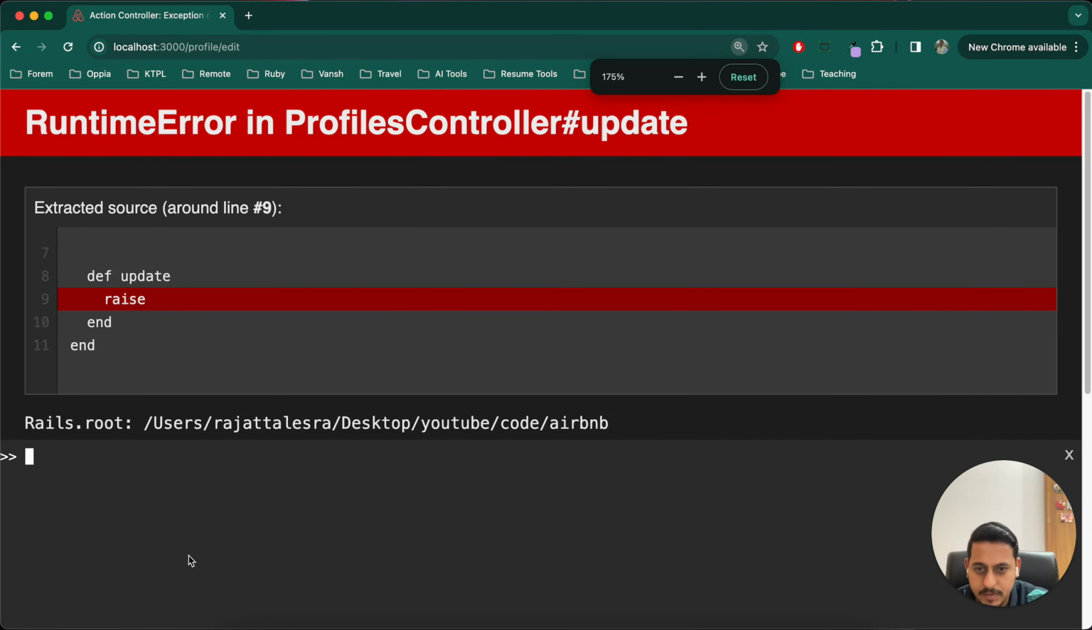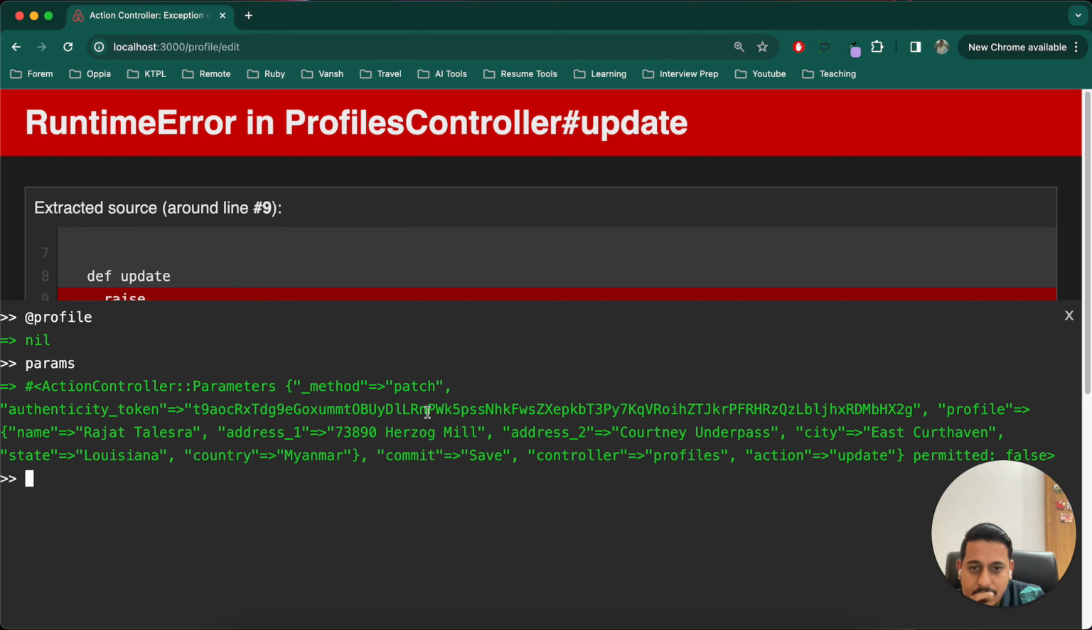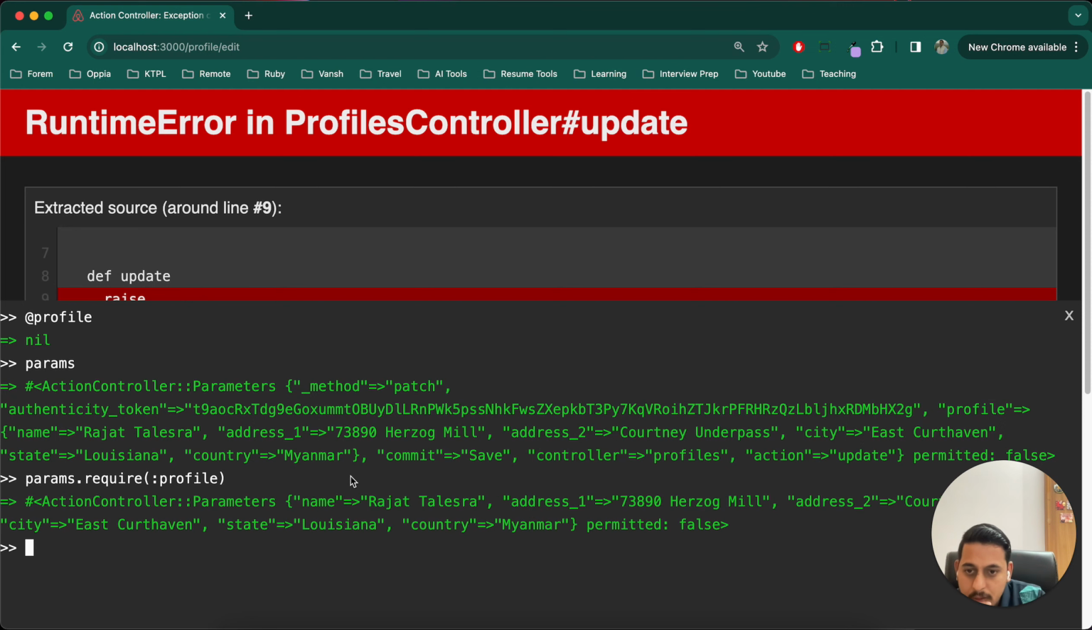So let's do a couple of things. Let's first check at the profile. I think it should be nil. Yeah, it's a nil. Correct. So we'll have to set up the profile first. Let's check what all params are there. And in that we have our Rajat Talesra name, country, address, all the things are there. Okay, and this is part of profile. So let's filter it a bit. Params.require, and we can mention profile, which will match with this one. And it has been filtered a bit. Name, address 1, address 2, country.